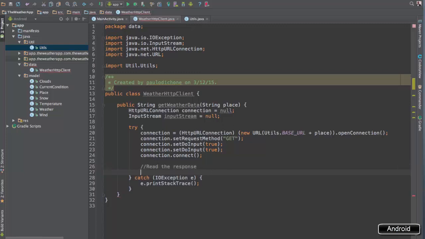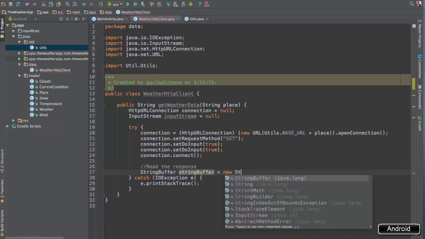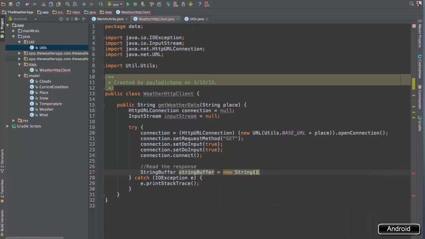So first thing we're going to do, we're going to say string buffer. And I'm going to call it string buffer. So just think of string buffer as a bucket that you're creating where you're going to put all of your data that you're getting from the internet. And going to say it's equal to new string buffer. So we are creating string buffer. So we're just creating that big bucket where we're going to put our strings, our data.